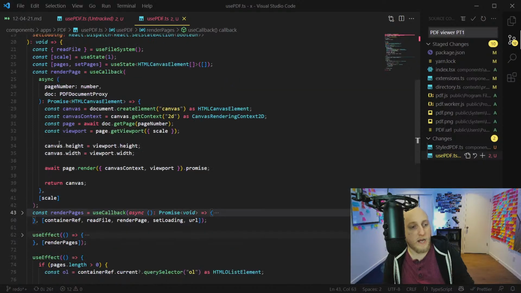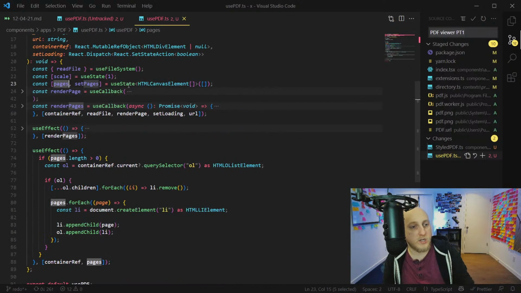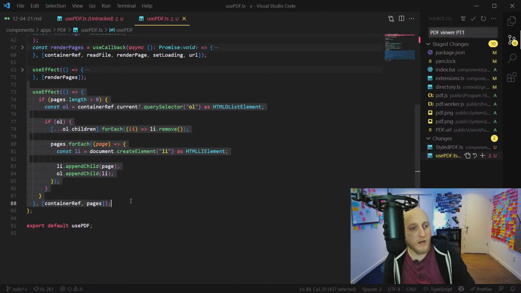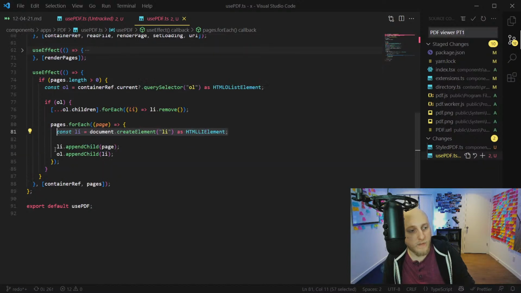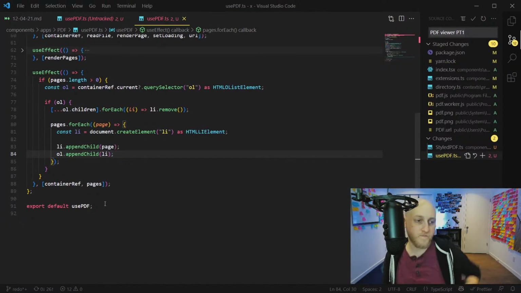And then once render pages has rendered each page into that pages array of canvas elements at the scale that I've requested, if the pages change and if they have a length, I get that OL element and remove all the existing children from it. Then I dump in the new canvas elements, where for each page I make an li wrapper element, put the canvas page in that, and then put that inside the ordered list of elements.